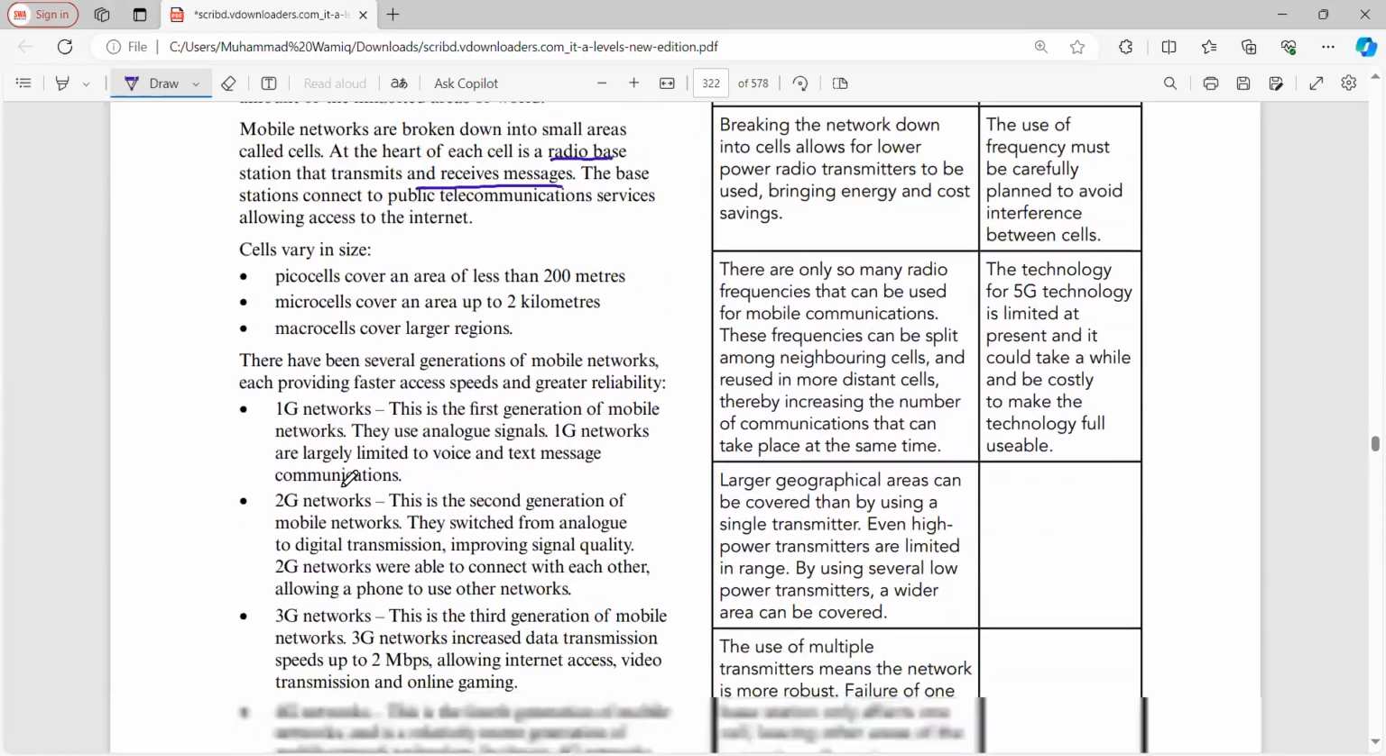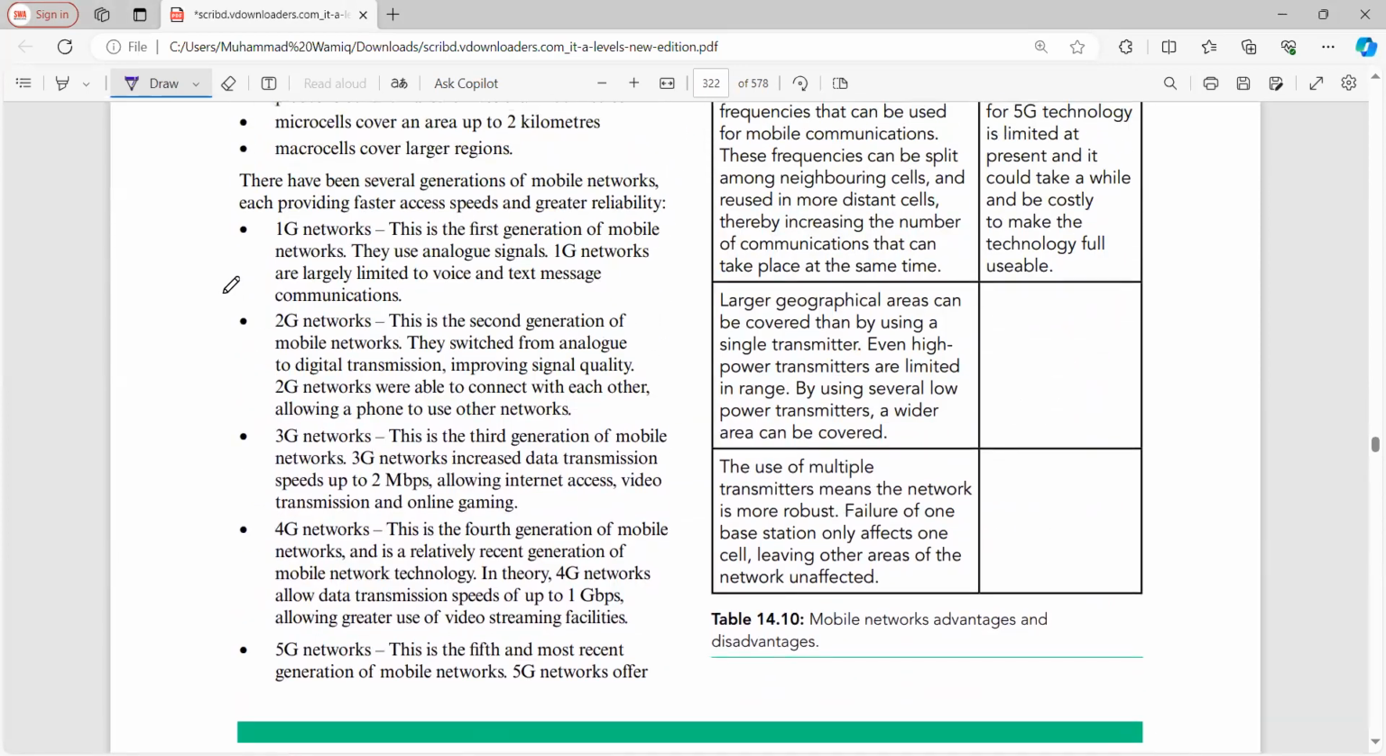I have different examples when it comes to mobile networks. We used to have a 1G network, then we had 2G, and we had 3G. Now currently we are using 4G and 5G. They basically provide us with faster capability. Like the 1G network, this is the first generation of mobile networks. They use analog signals. 1G networks are almost limited to voice and text messages. That means you can only call and you can only send a message.